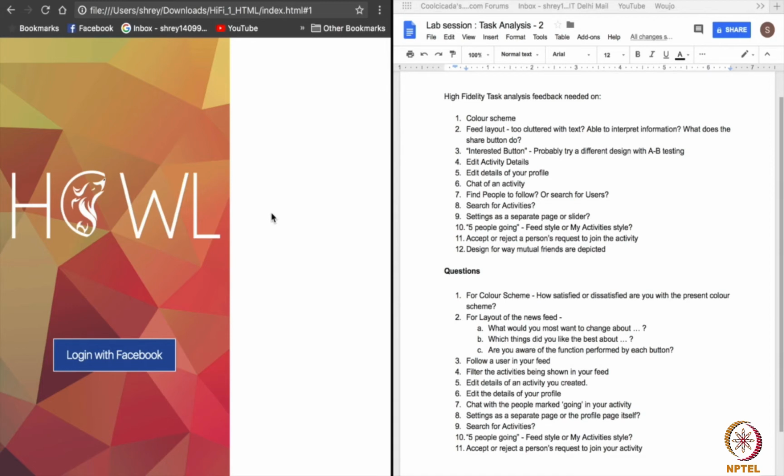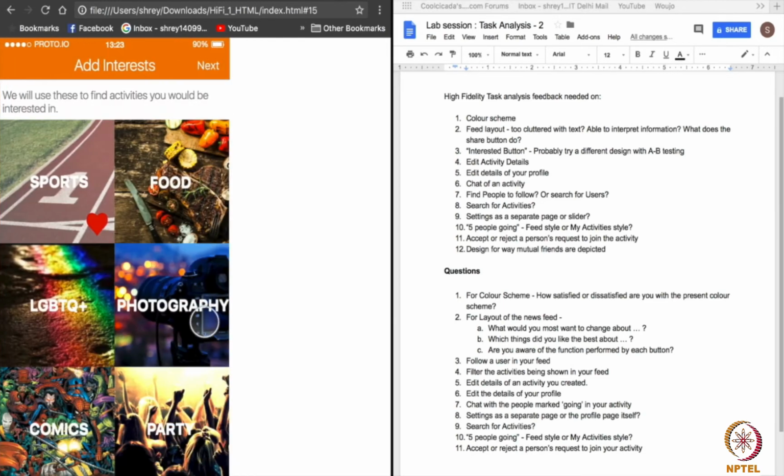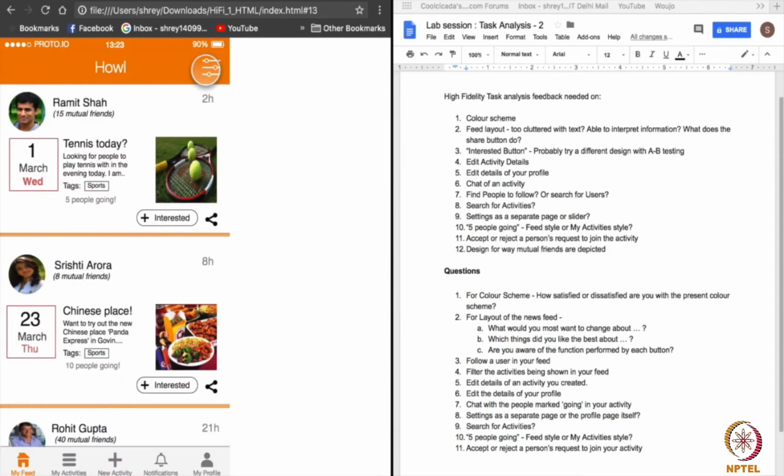Sure. So I'm here on the login page and I can see a very colorful background with supposedly the logo of the application. Now I will log in. Okay, this page asks me to find activities that I would be interested in. So I'm assuming that in the actual app this will be clickable. So I select, say, sports, and then I click next.